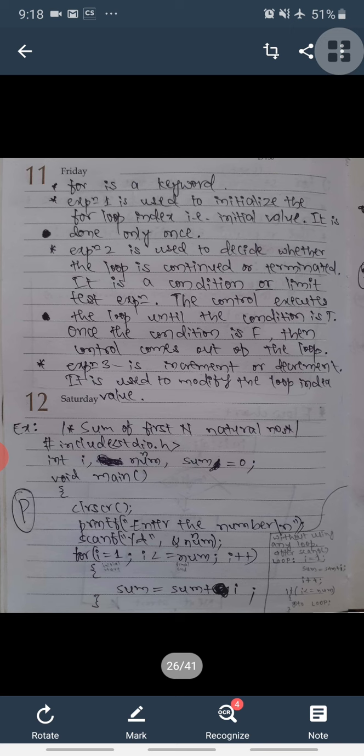In the condition part, I is less than or equal to num, that is I value is 2 and num value is 5. 2 is less than or equal to 5, so again the condition is true. Condition is true means the control enters inside the for loop. Inside the for loop, sum is equal to sum plus I statement is there. Sum value is already 1, 1 plus I value 2, 1 plus 2 is 3. This 3 will be assigned to LHS, so now sum value is 3.